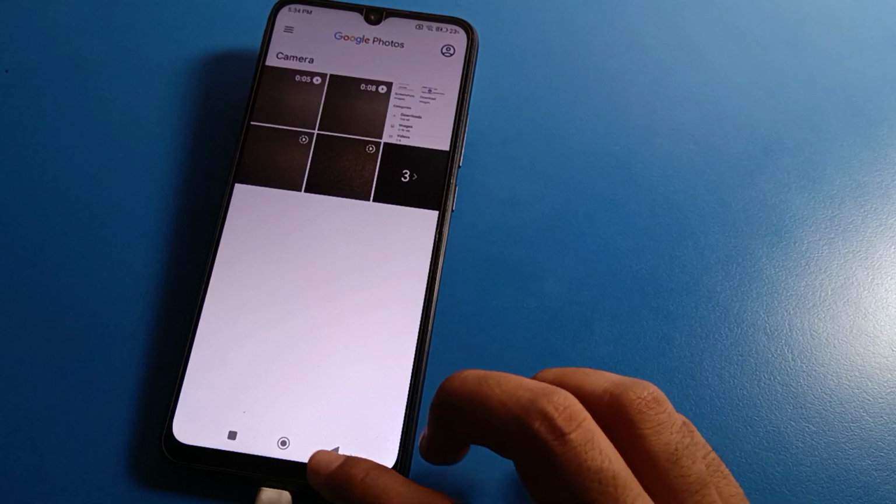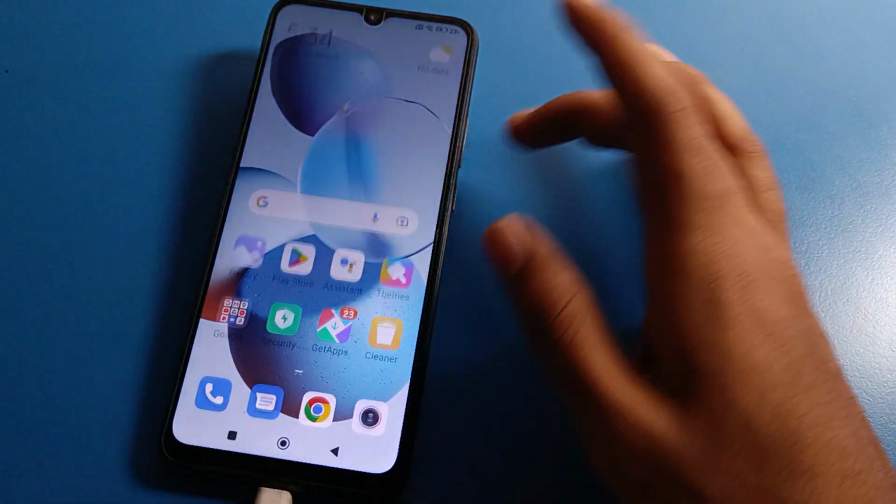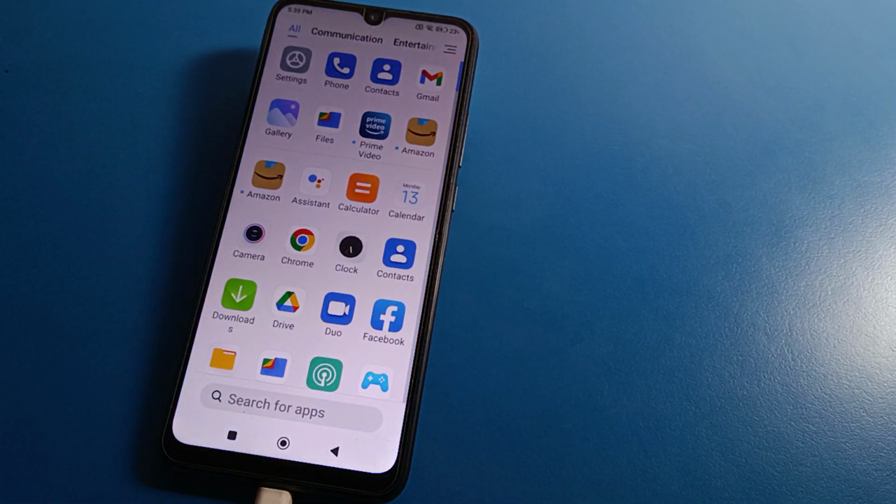So like that friends we can restore deleted photos and videos on Redmi mobile. I hope friends you understood how to restore deleted files on Redmi mobile.